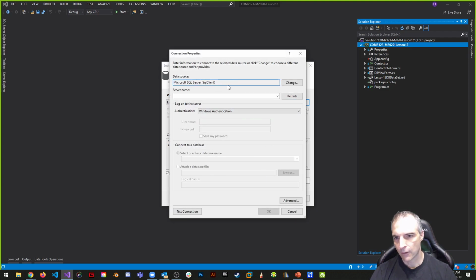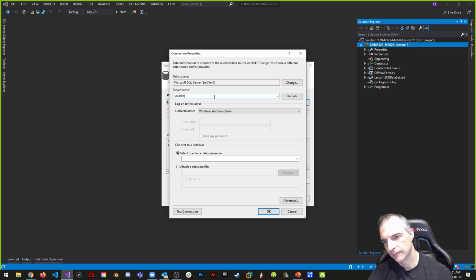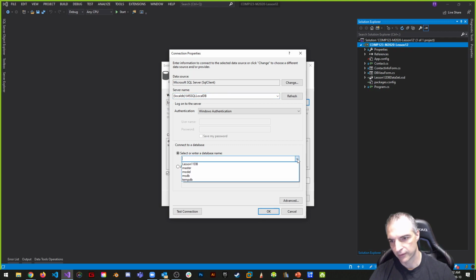All right, just like last time, it's asking us for a SQL Server client and what's the connection. I'm not going to pull this down. Please don't do that. We know it's local DB and then slash MS SQL local DB. Okay, that's the important part. We want Windows authentication. You can also choose username and password in a real database scenario. But the trick is, can I pull down the database? And I have a database from last week, lesson 11B, that I'm connecting to. All right.